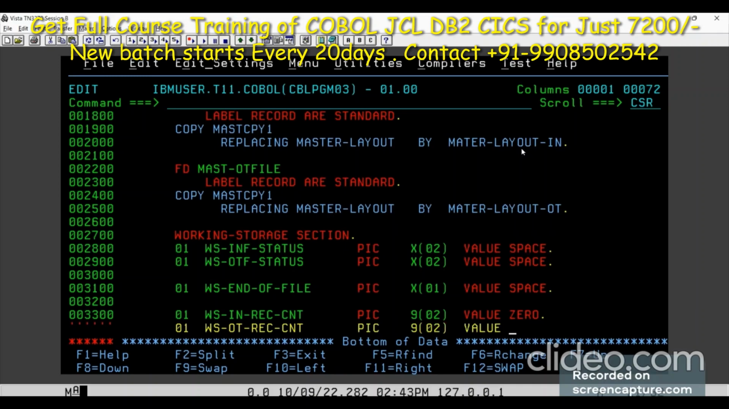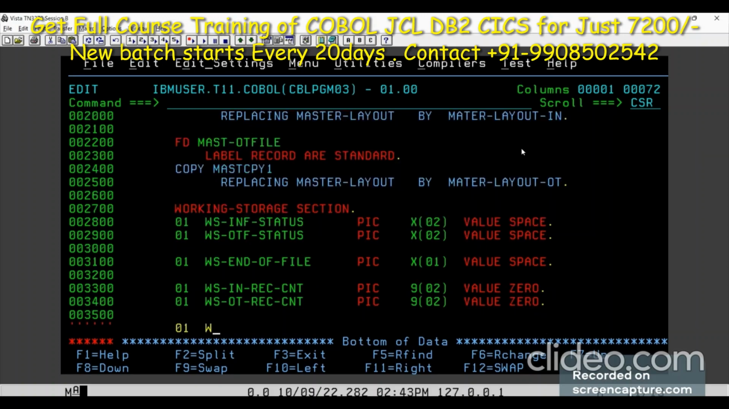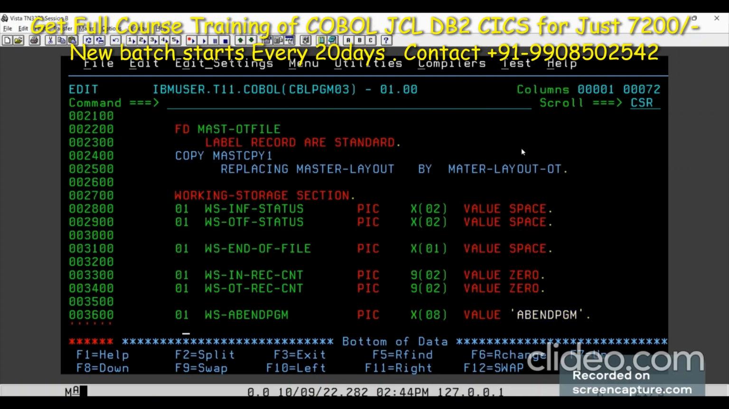Now I need a variable for appending my program, our training technique here. Take a variable of append program, picture class X of 08, and value class as append program.